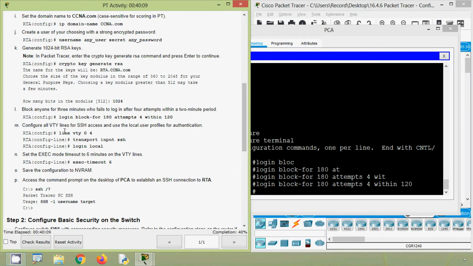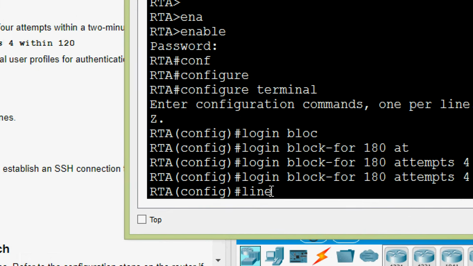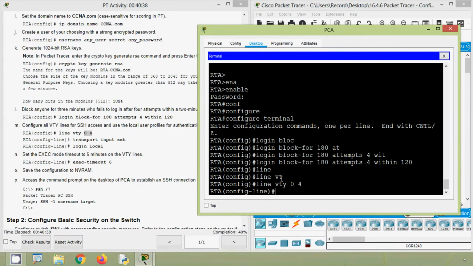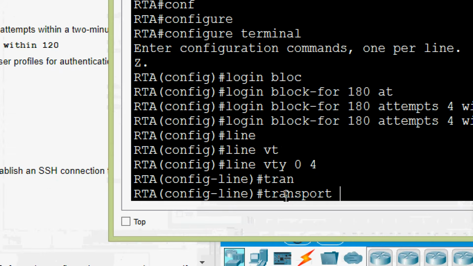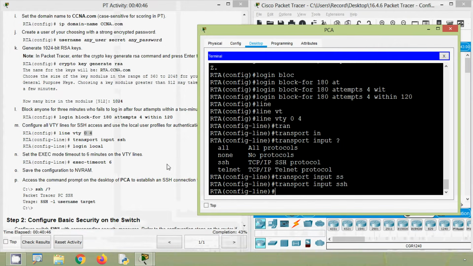Now configure all VTY lines for SSH access and use the local user profiles for authentication. Here we can see the command line vty 0 to 4, that means 5 lines. Transport input ssh, login local. We can give that. We will go to line vty 0 to 4, transport input ssh, then we have to give login local.